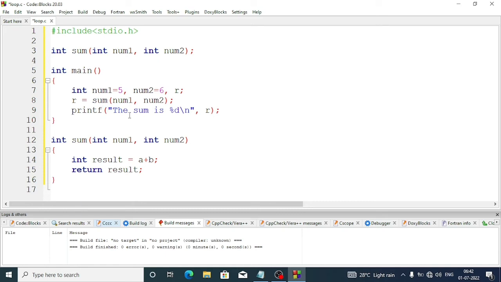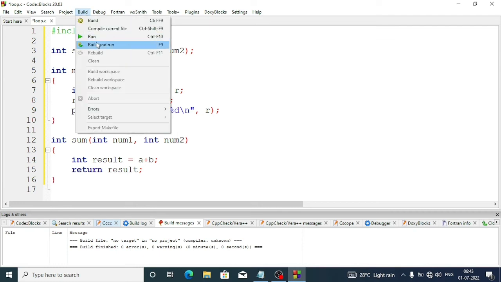Now remember, printf, it is also a function, and inside the bracket or parenthesis we are passing these parameters, and this is also a function, and through the bracket we are passing these parameters. But printf is a predefined function which is already defined in some header file, but this sum is our user defined function which we defined ourselves. So this is the difference between user defined and predefined functions. Now let's run the program, build and run.